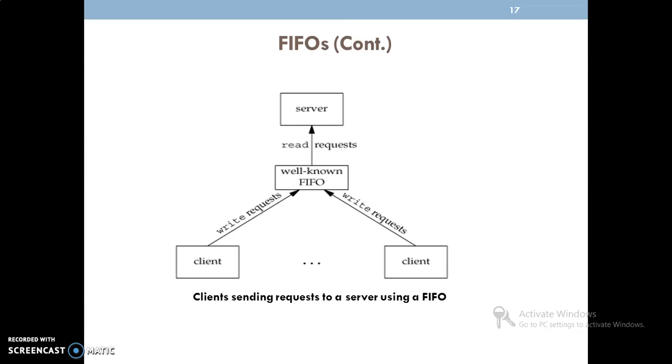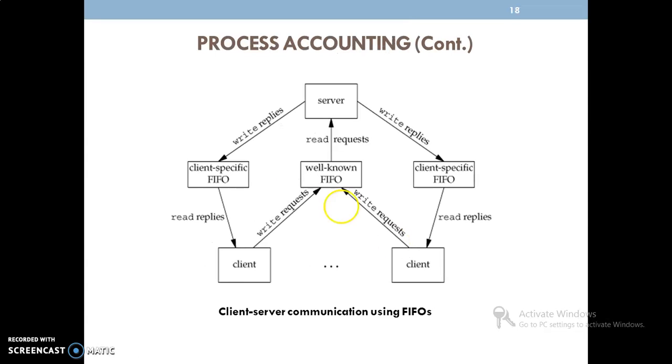This is the diagrammatic representation. I'll explain here. As I told, multiple clients are connected to the server by using a well-known FIFO. They are sending their individual requests, and from this FIFO, the server is reading the requests. But the problem is how the server can reply to individual clients, because each client has its own request. So what is the solution for this? There is a solution provided here.